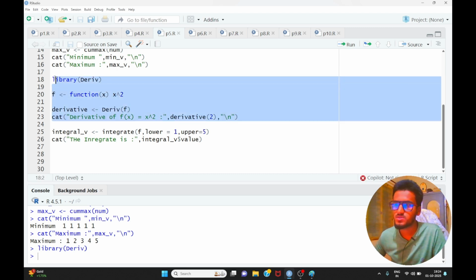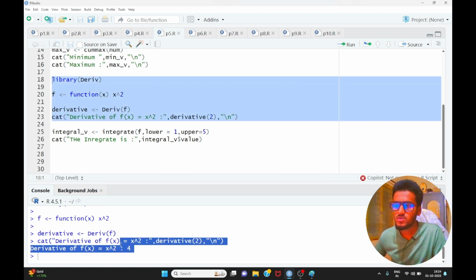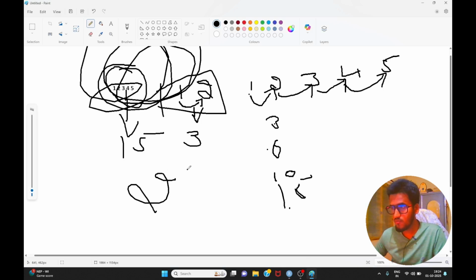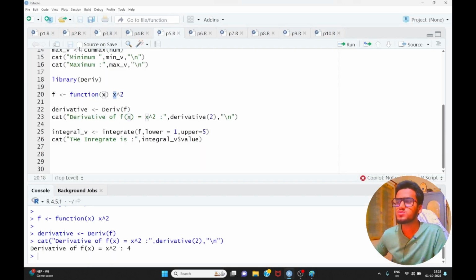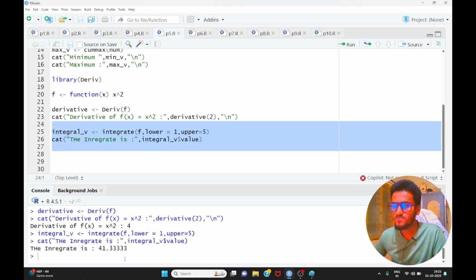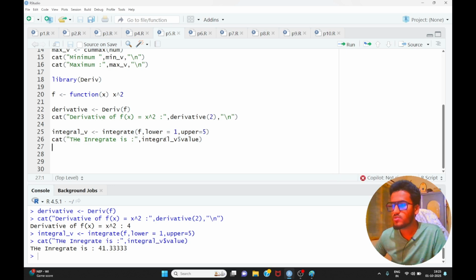Let me just run this particular thing. You can see we got 4. I have passed 2 into the function. The 2 goes here, x to the power of 2, so 2 to the power of 2, how much? 4. Yes, it is right. So 2 to the power of 2 is 4, so the answer has come as 4. And let me run this one for the integral as well. So we get 14.44.